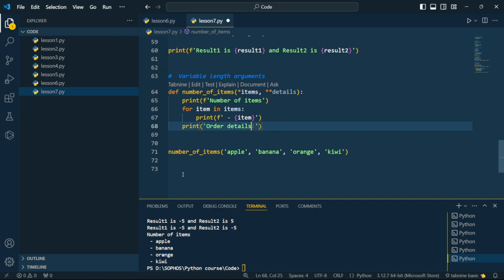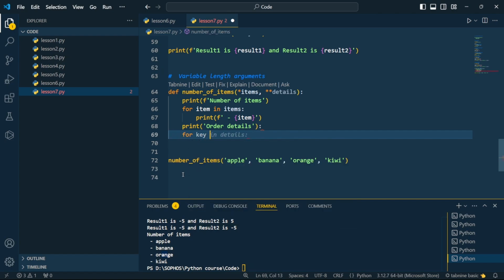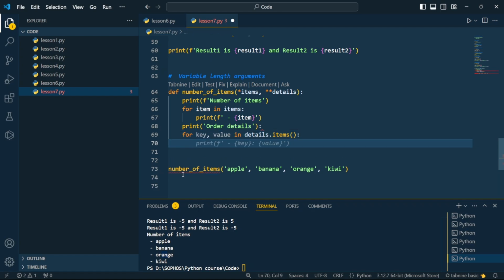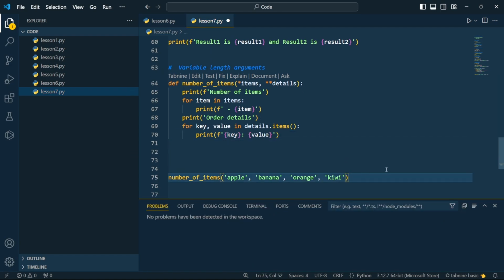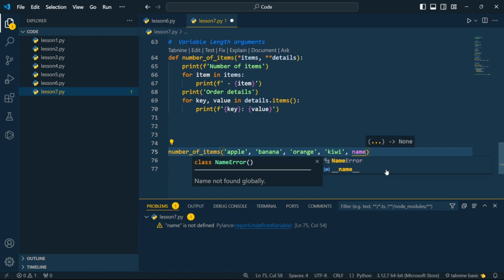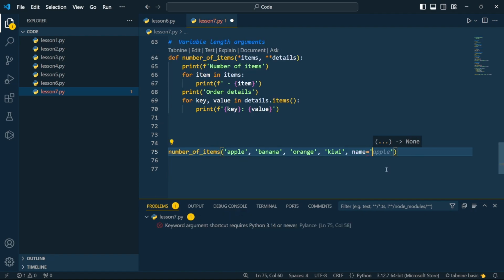Let's look at the example and then you'll understand more. Let's say I am writing the details of the customer that has ordered these items. So what I'm doing is for key, value in details. Details is my dictionary, and in this dictionary I am going to simply print the key and the value. Now you would understand the key and the value when you look at the values that I'm going to pass to this function. Now I have already passed this list. Now I am going to pass some dictionary values, key values.